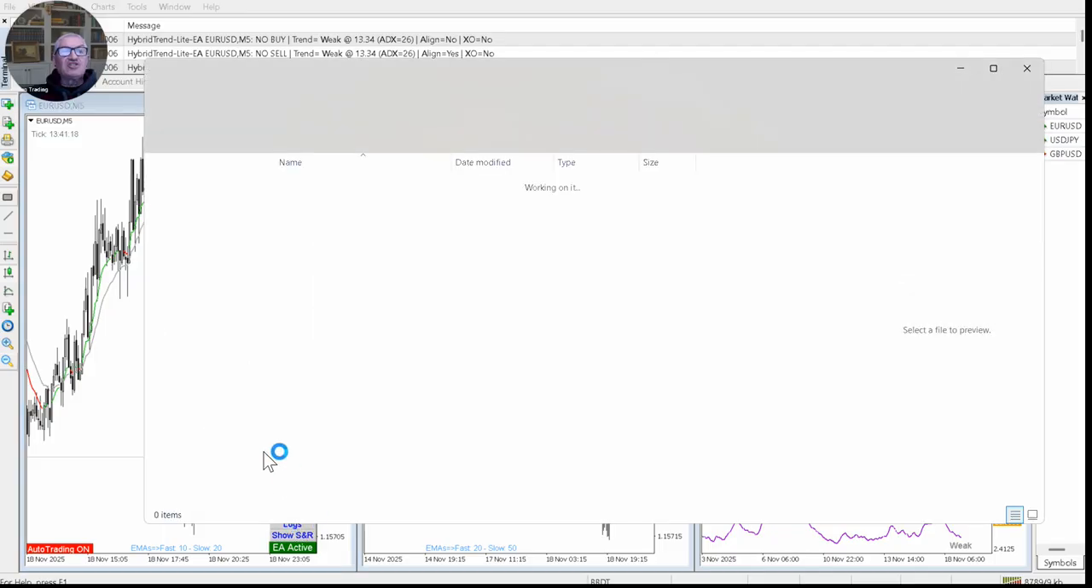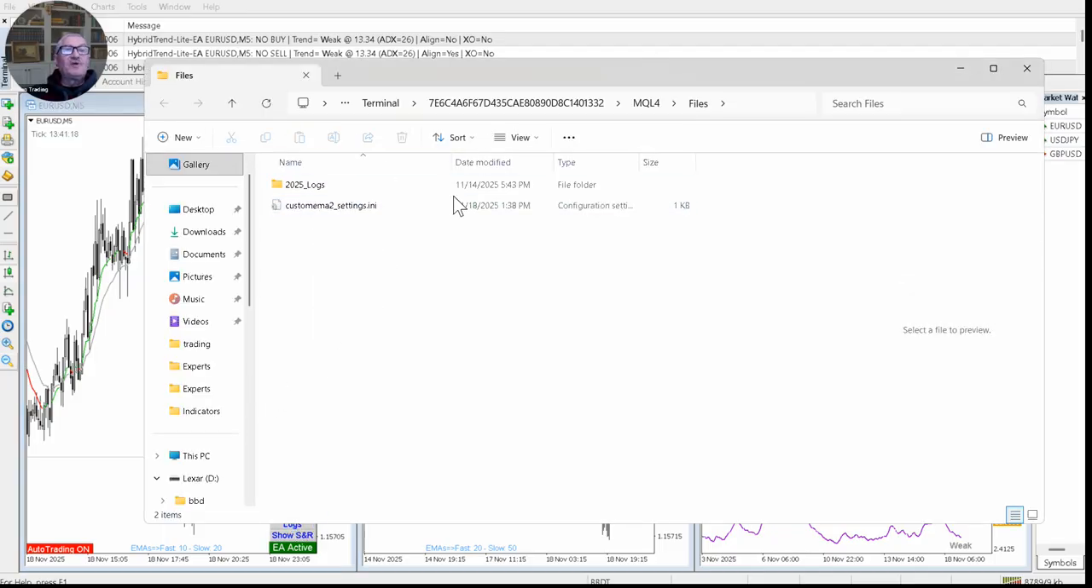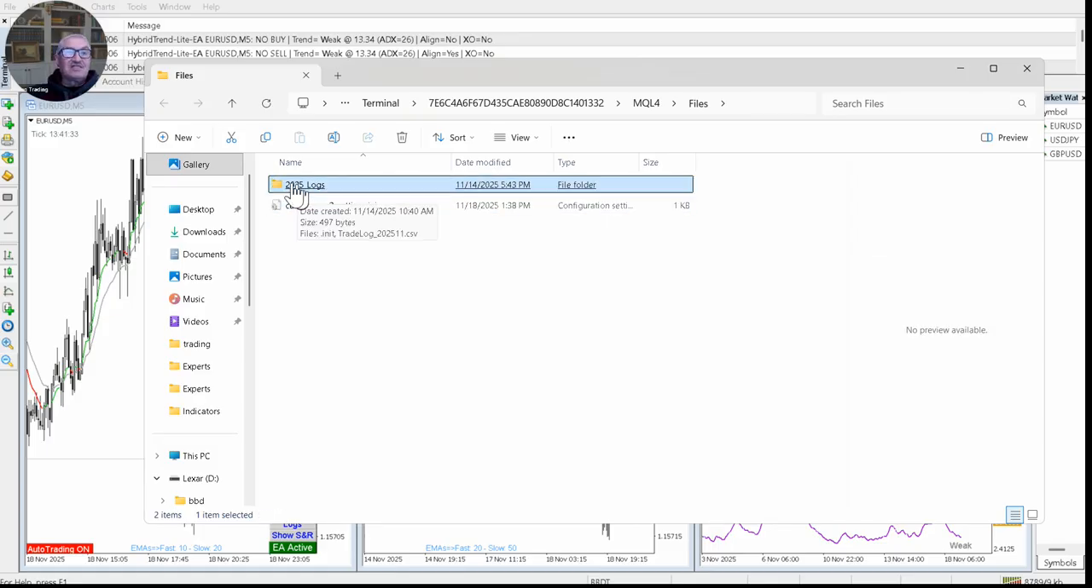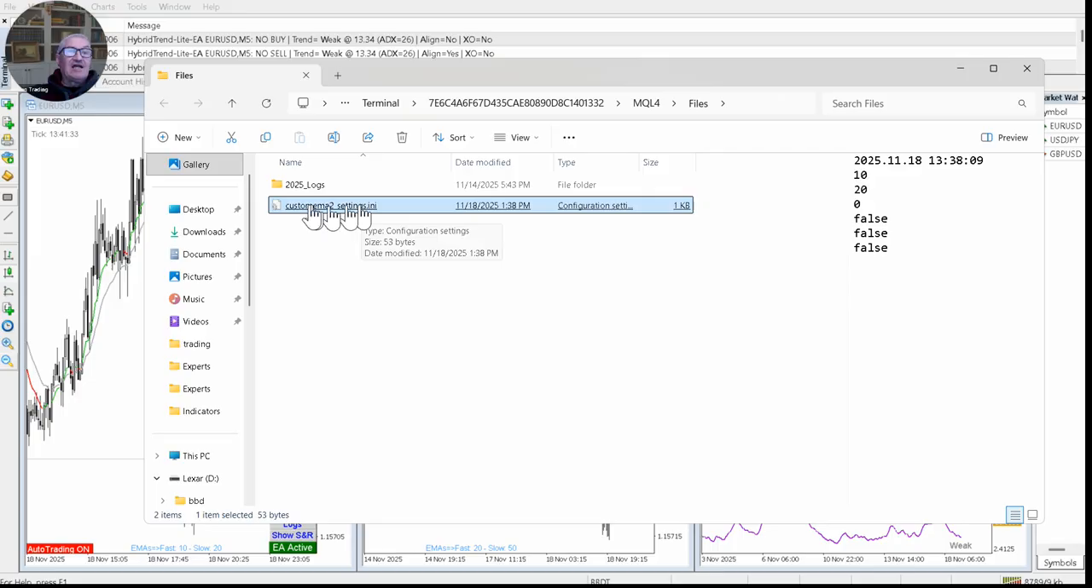You click on logs and it will automatically open up the file directory under MQL4, where it creates a log folder per year. So in this case we are in 2025. It'll create a log folder for 2025 if it doesn't exist. By the way, this INI file now pertains to your custom EMA2. Please do not delete it because you'll throw everything out of whack.